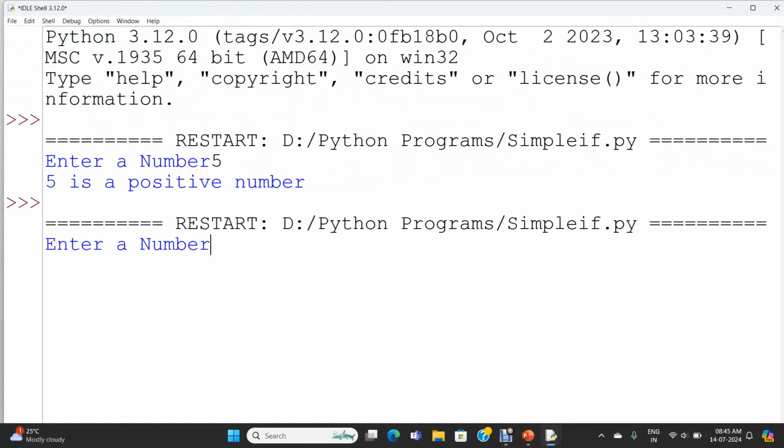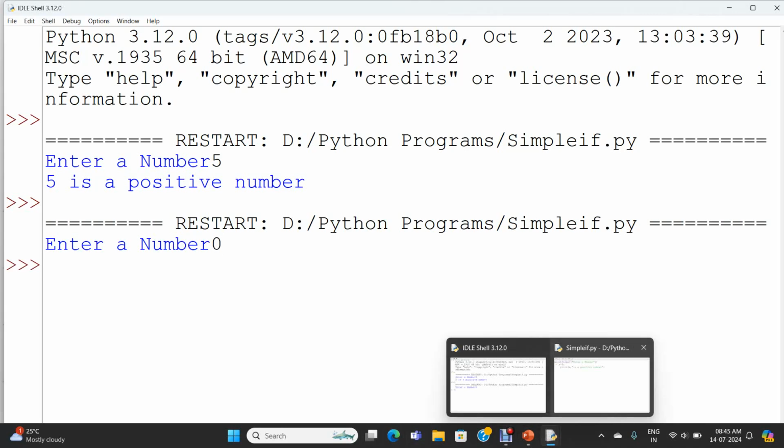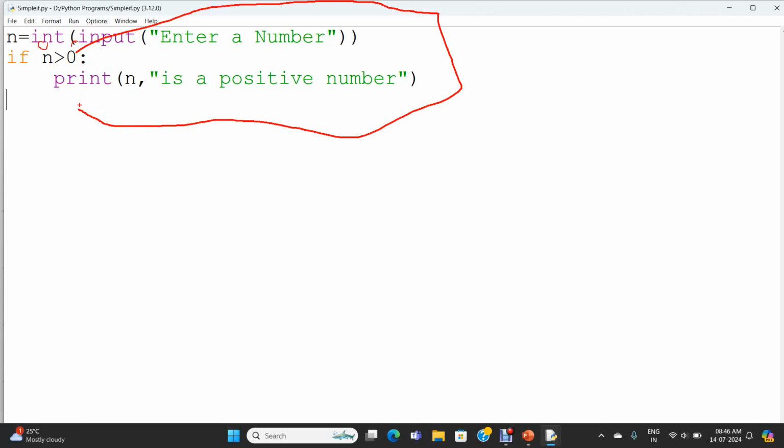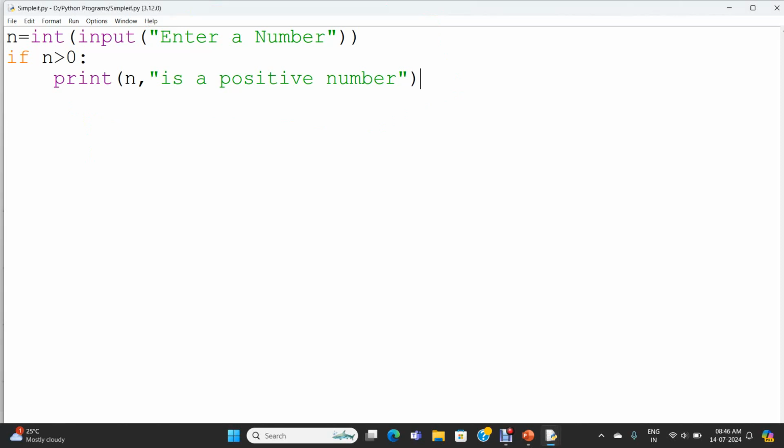Next, I am running the same program. I am giving the value 0. So nothing happens. My input value is 0, and 0 greater than 0 is false. So the control is transferred to the next statement. This block will not get executed. Control will directly transfer to the next statement after the if block. That's why nothing happens. To understand much better, I'm writing a statement outside the if block.